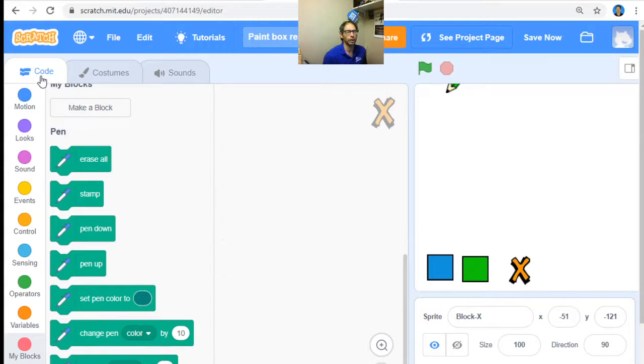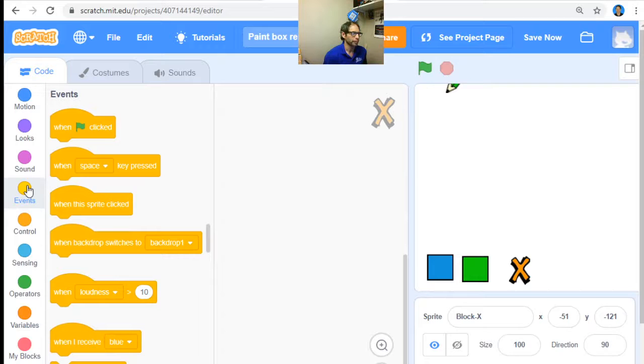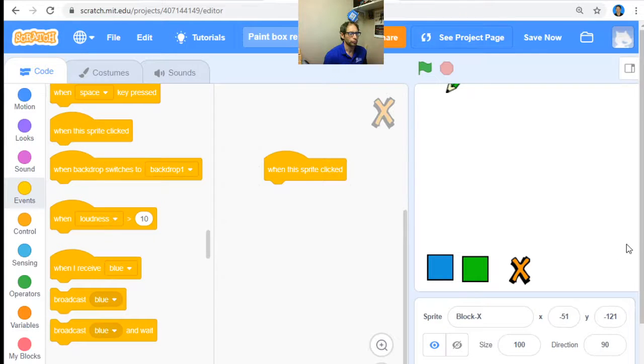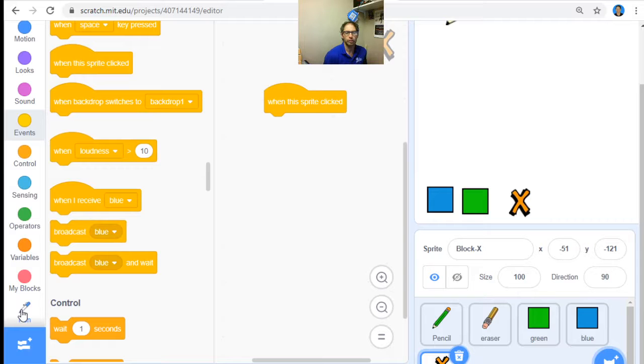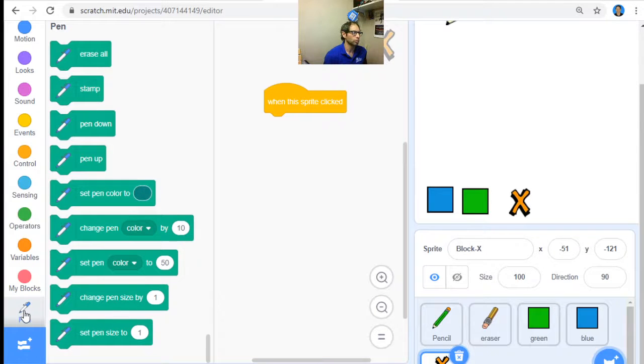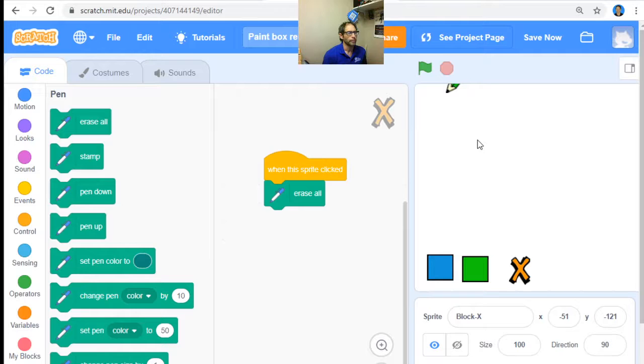Okay, so this is pretty quick code on this guy. Basically, this is going to be an erase button. So what you're going to want to do is go over here to the events button, and then good old when this sprite is clicked. Then we're going to go down here to the pen blocks of code, and guess what? Erase all. Doesn't get much easier than that, does it? So go ahead and get the erase all block, and then let's try it out on stage.